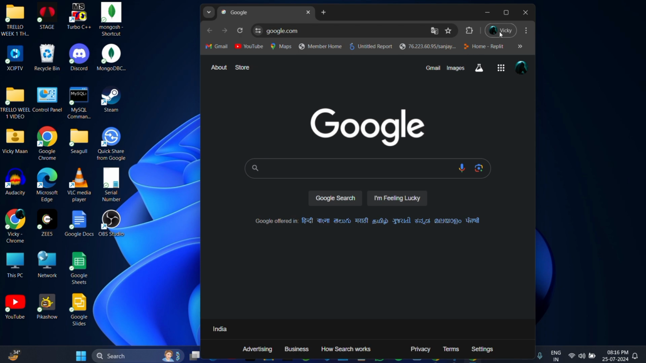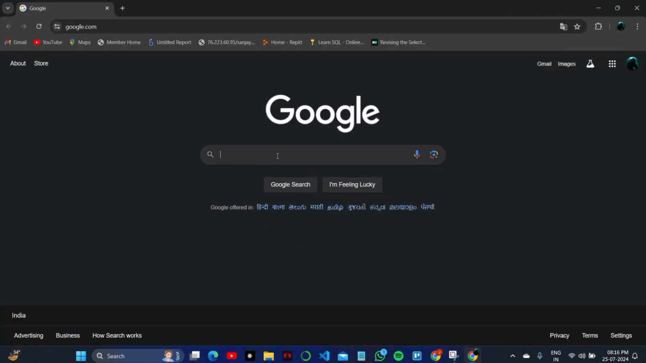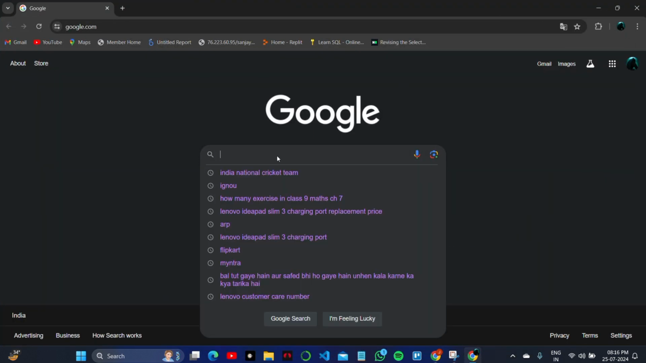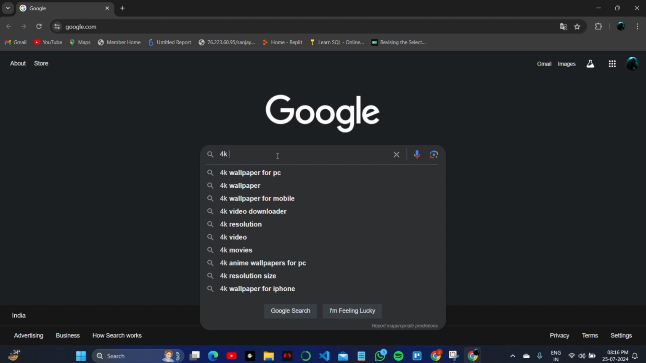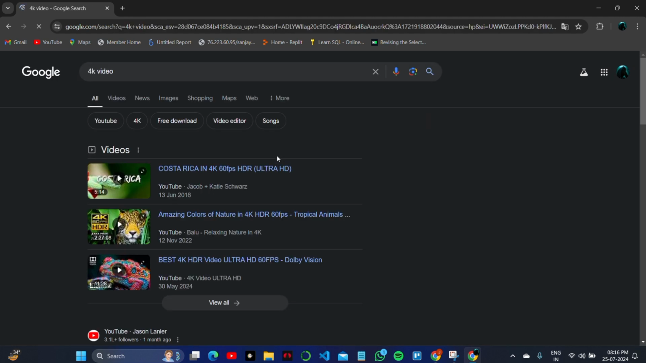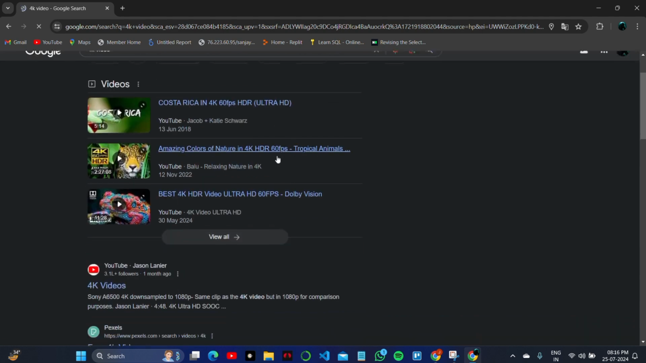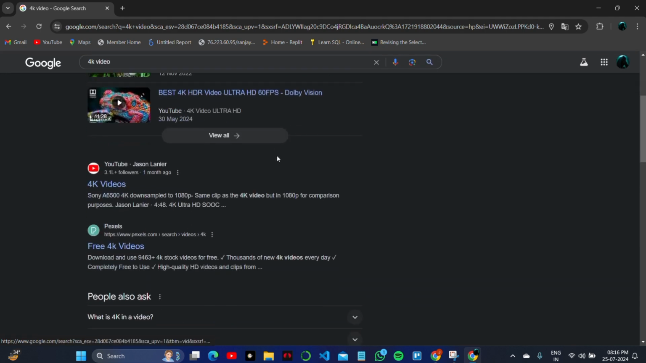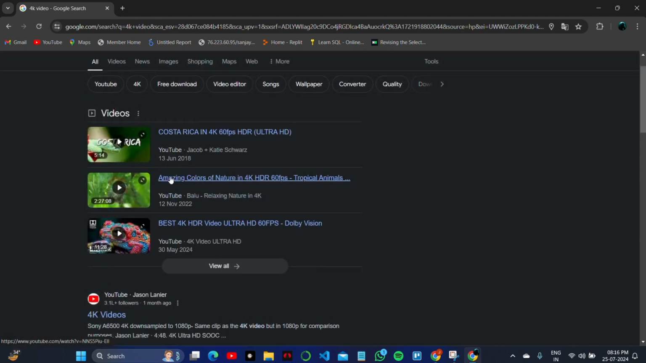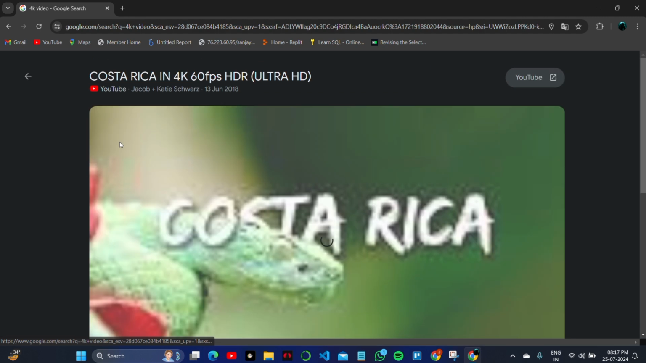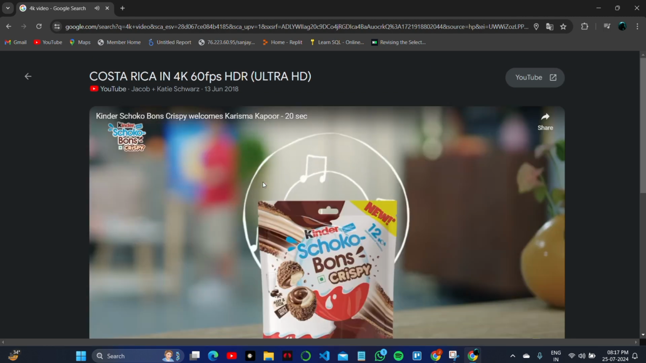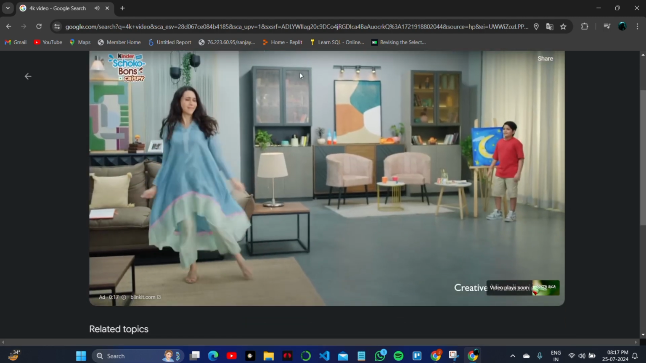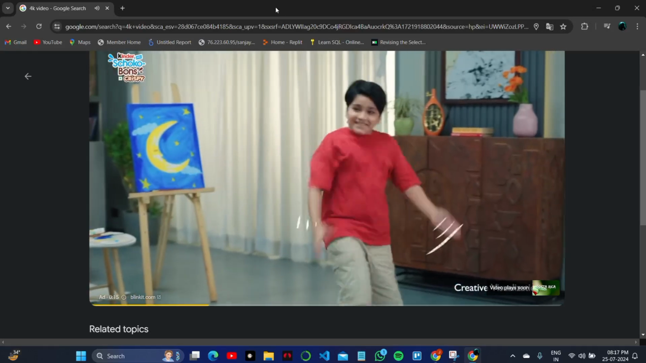To find a video, what I have to do is simply click on Google Chrome and search for the video I want to download. We simply have to select or search any type of video we want. Like I will search for 4K video, and then you have to simply select the first or second website, like Pixels website, or you can go to YouTube also.